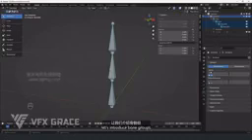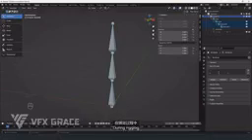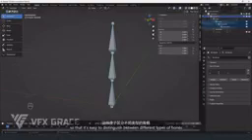Now, let's introduce bone groups. The bone group option is used to group multiple bones and allows us to assign a distinct color to each group. During rigging, bones of the same type are often adjusted to the same color, so that it's easy to distinguish between different types of bones.